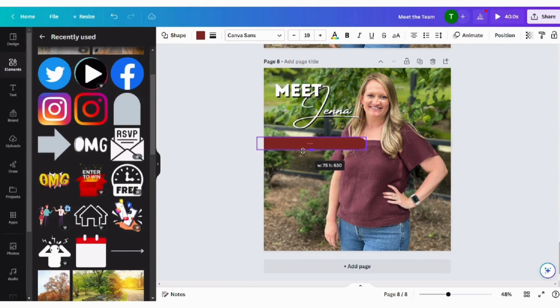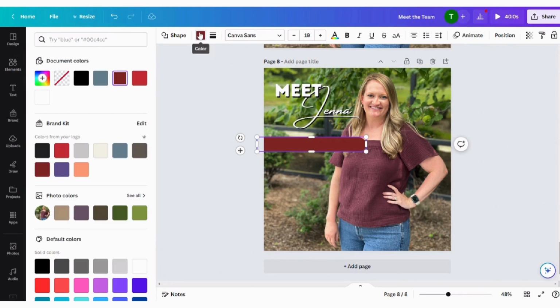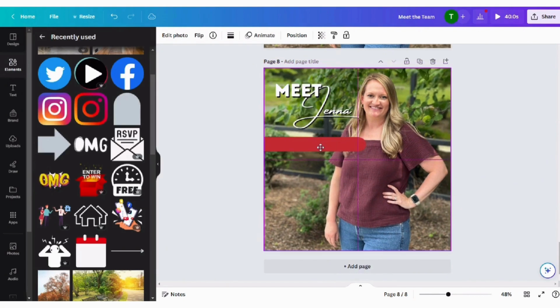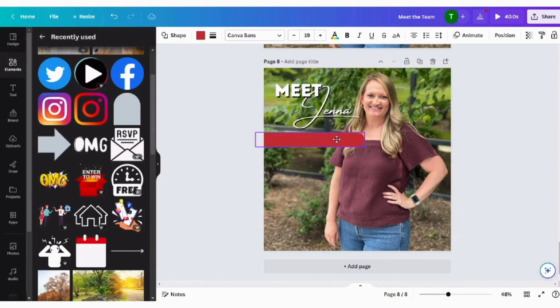And then once I get that situated to where I want it to be, I'm going to change the color. And we have a brand kit with all of our brand colors in there, and you can do that as well. Also, if you upload a logo, it will pull the colors from your logo. So that will automatically be done for you.